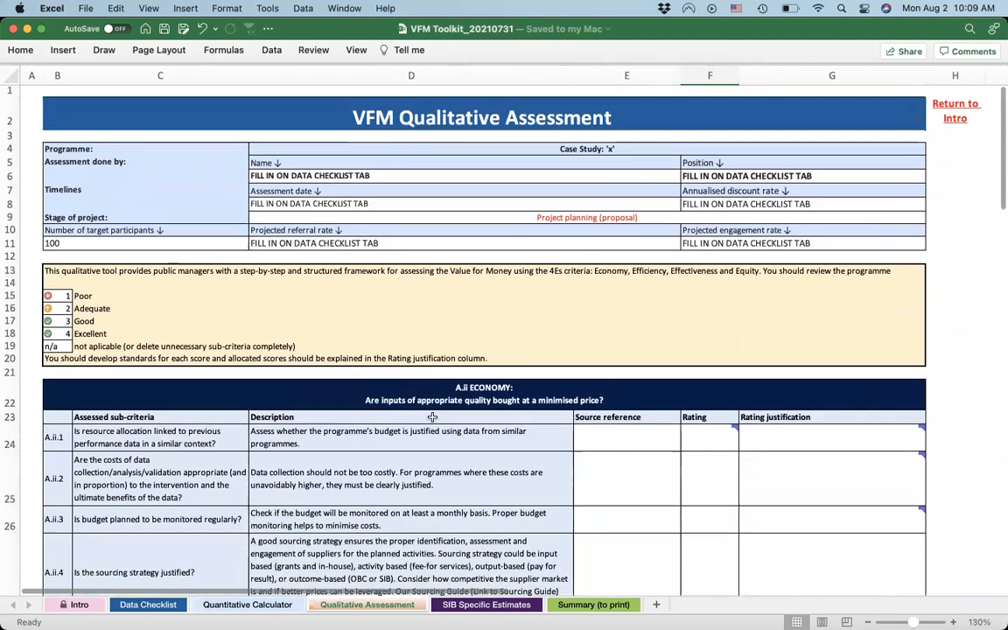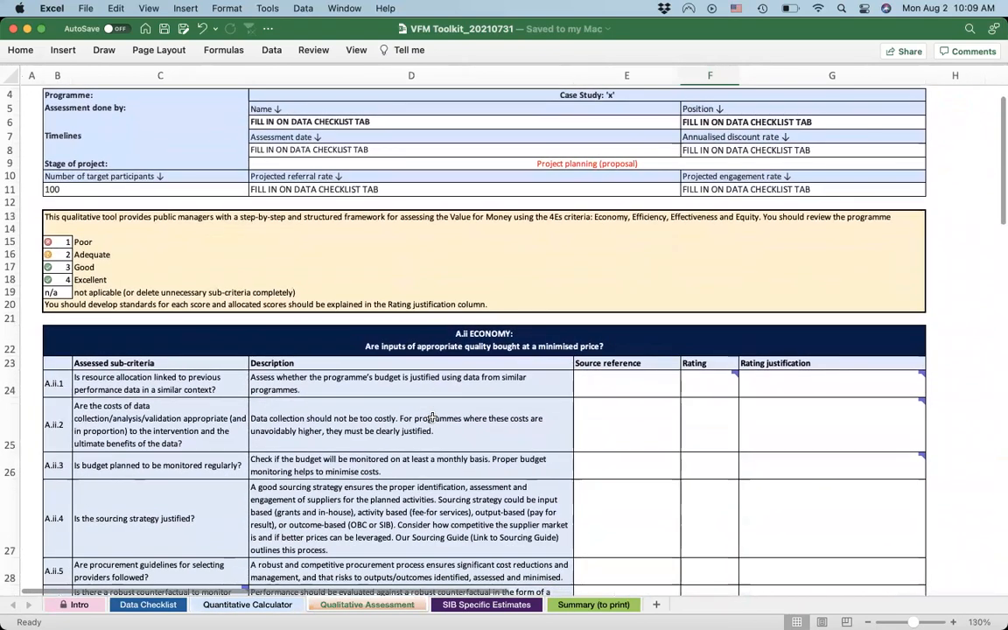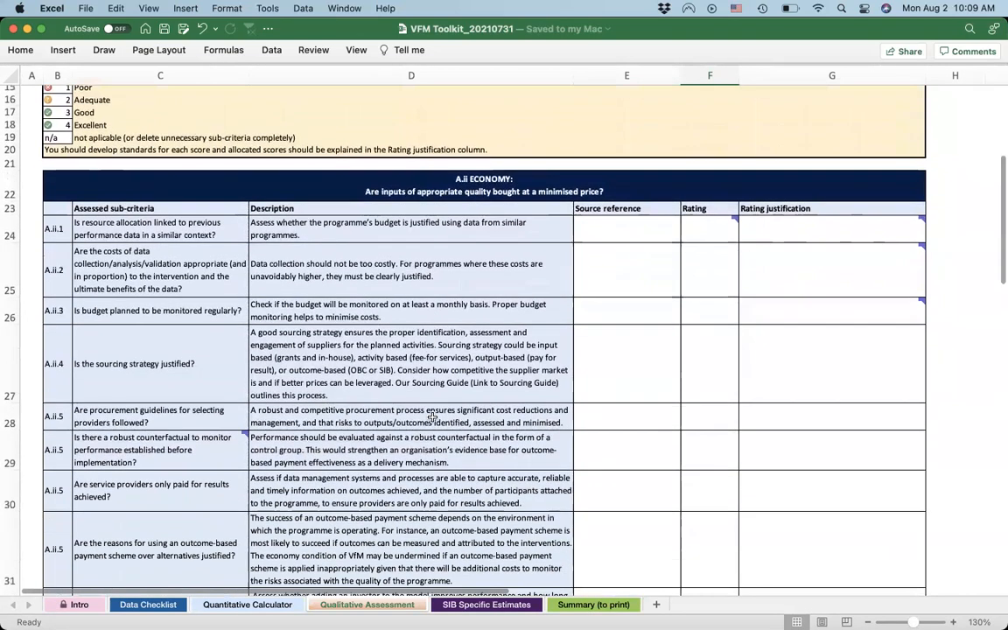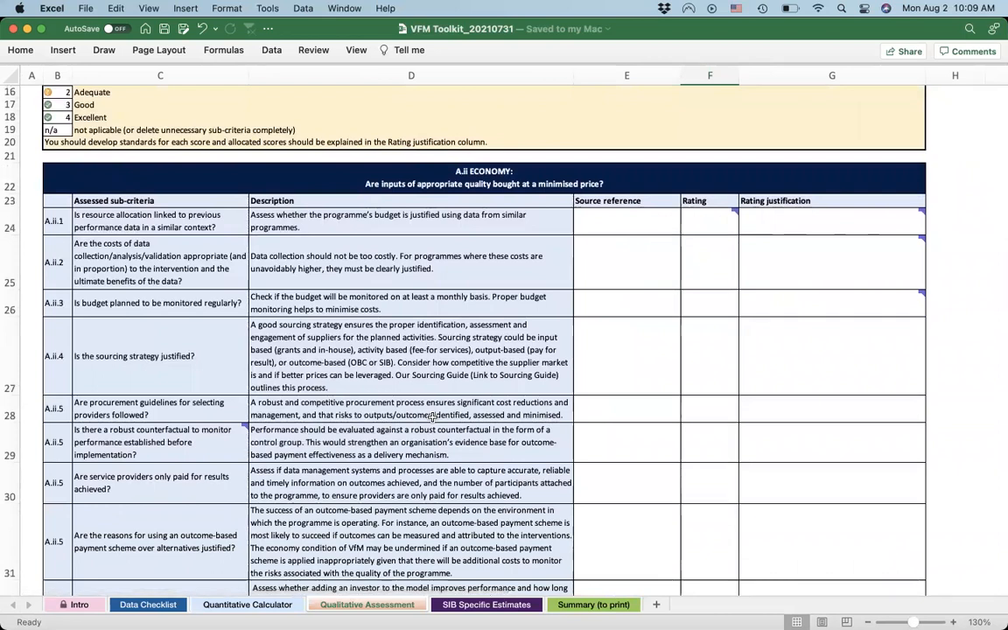The next tab is a qualitative assessment, which essentially will help you to walk through and think through many of the different questions that might be helpful in this 4E's value for money framework. So there's lots of different questions, and they are very likely to be helpful both for you individually as a public manager to think through, but also you might want to talk this through with your team and get some general agreement on how you are doing these qualitative metrics of value for money.